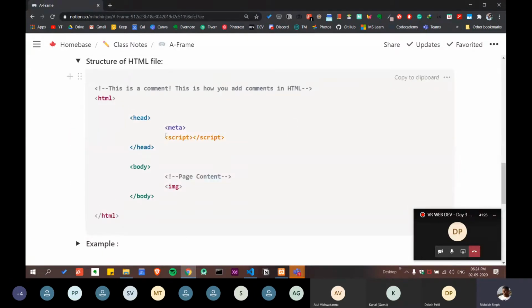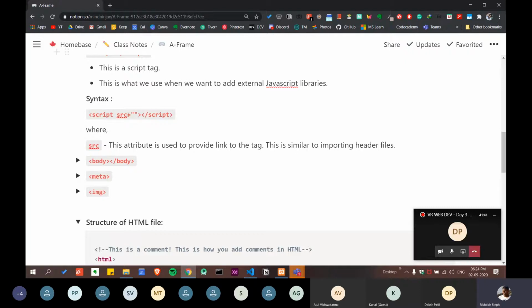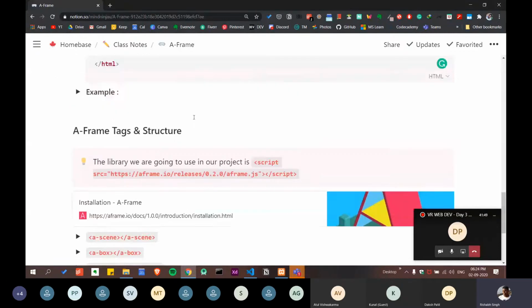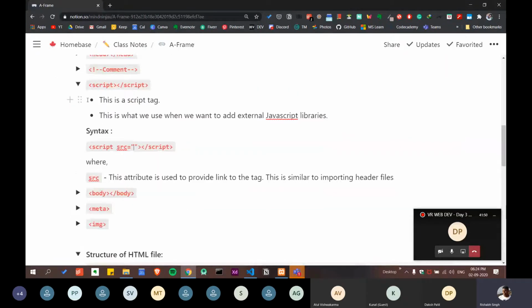The script tag is written in the head part also. You must remember this. It is written within the head tag this way, and you must enter some URL. Here you have to enter the URL. For our project, we are going to enter this. I'm simply going to copy paste this in VS Code later.